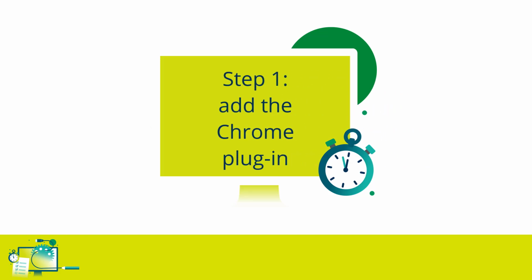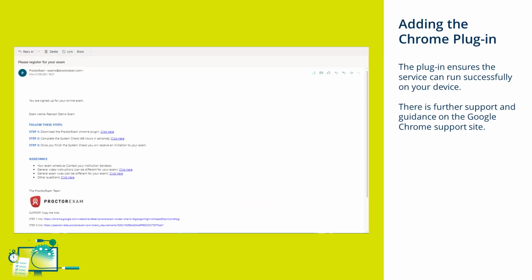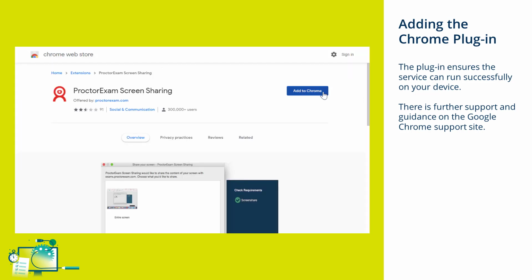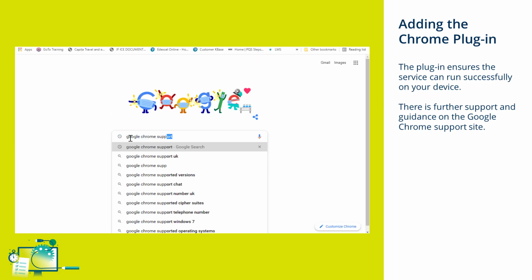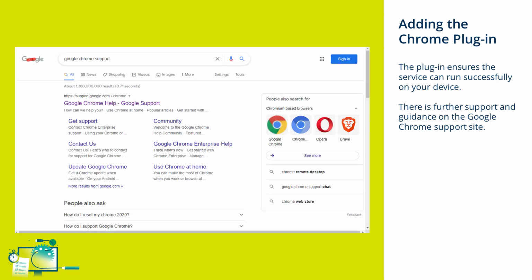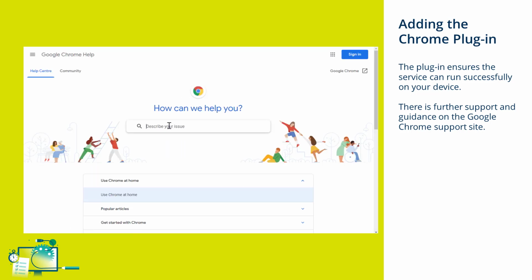Step 1. Adding the Chrome plugin. The first thing you'll need to do when you receive the email is add a plugin to your Google Chrome browser. This plugin is required to ensure that the remote invigilation service can run correctly on your computer. If you need any support or guidance on how to add a plugin to your Chrome browser, you can find details on the Chrome support pages.